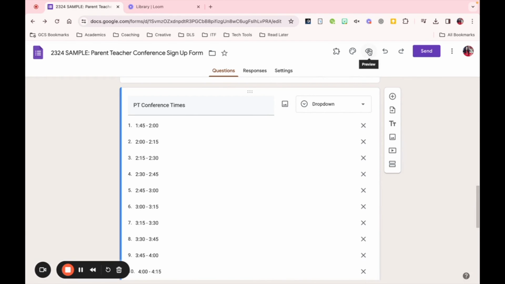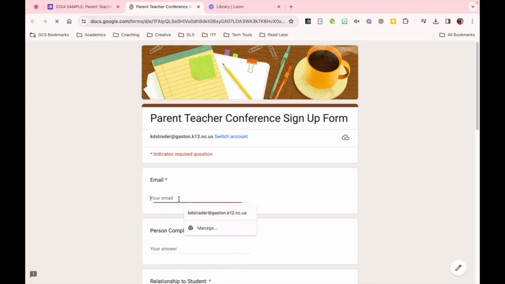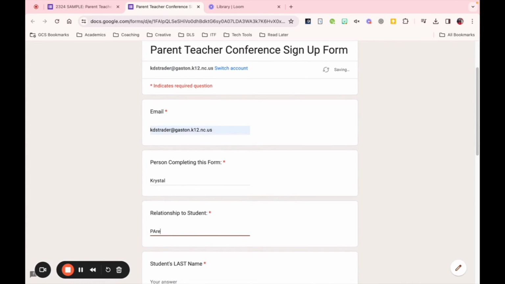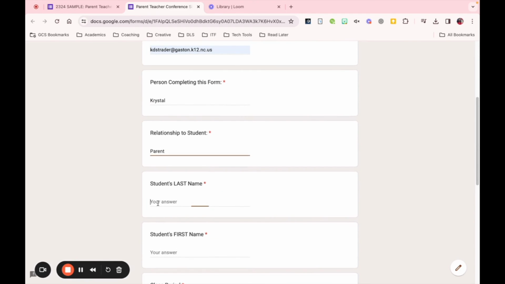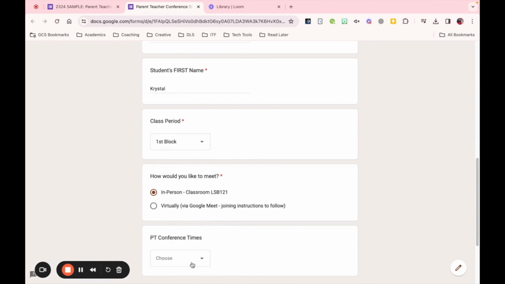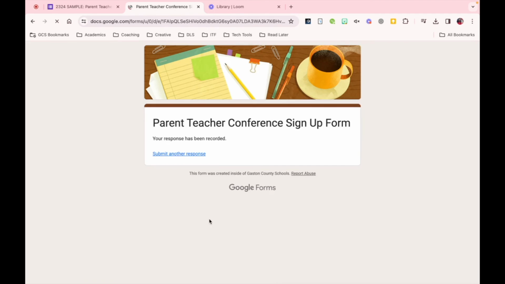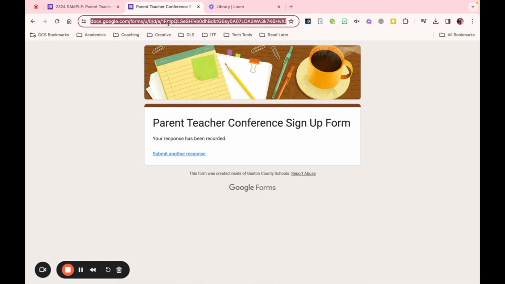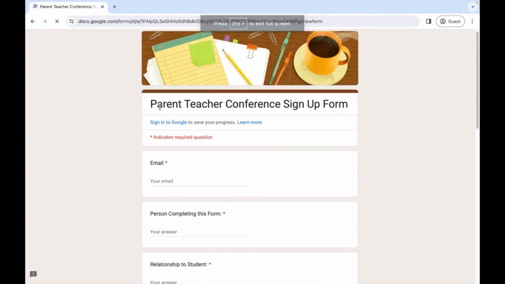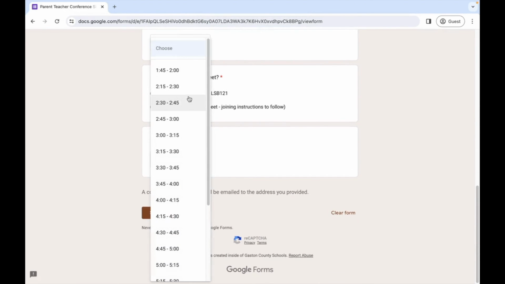Now what would happen is I would send my form out to parents. So here's my form. We'll take a minute and complete it. I'll be my own parent. Let's sign up for the 2 o'clock to 2:15 time slot. Okay, so that parent has signed up. What should happen now when another parent comes to complete the form, if they come down to the answer choices, notice that the 2 o'clock to 2:15 time slot is gone. So they'll have to sign up for a different time slot.